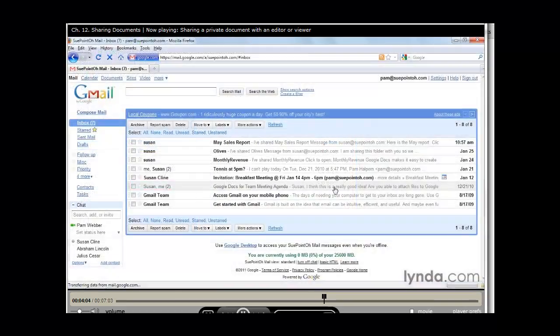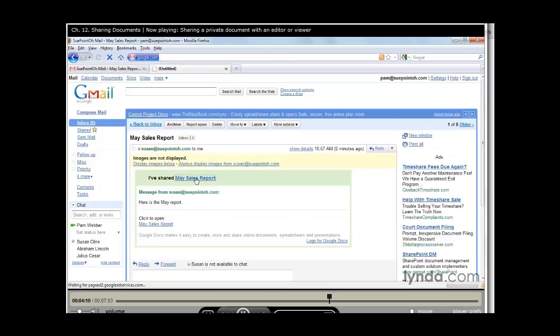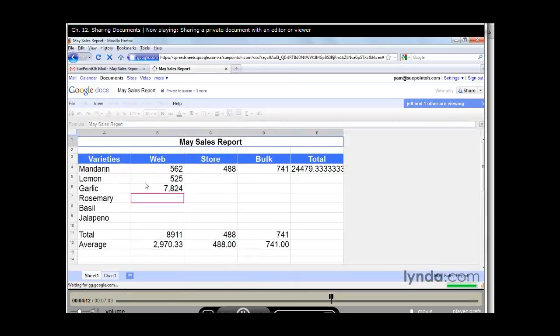Let's look at Pam's email. So here's Pam's email. She just got this May sales report from me, and when she opens it up, she sees all of the data. She can actually see who's viewing it right now, but she can't make changes. So if she double clicks, she cannot make changes here. Notice also the formatting toolbar is grayed out, as well as many of the drop-down menus.